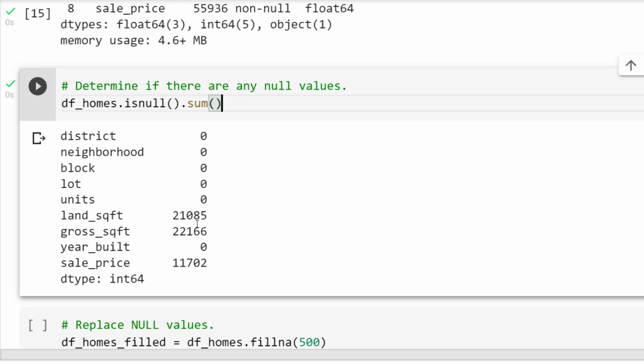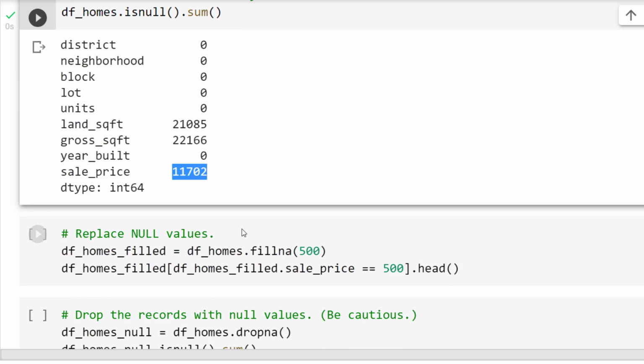So now I see that in the land square footage, gross square footage, and sale price fields, I've got cells with null values, records with null values, I should say. And there are a couple of options I could do. I could just leave those as is, or maybe I address them by replacing those null values with a value, or maybe dropping those rows or records. So here's how you would do that.